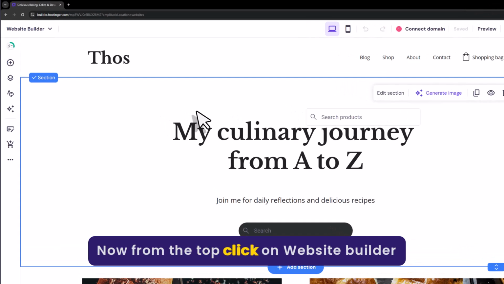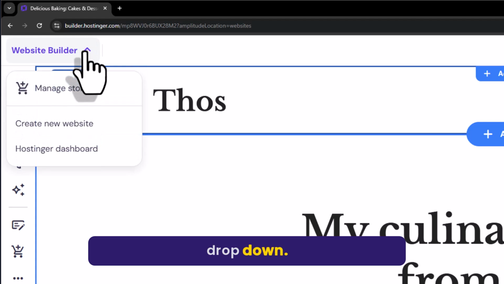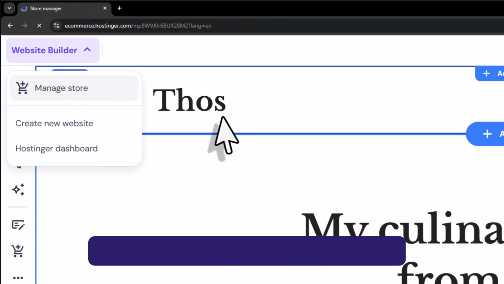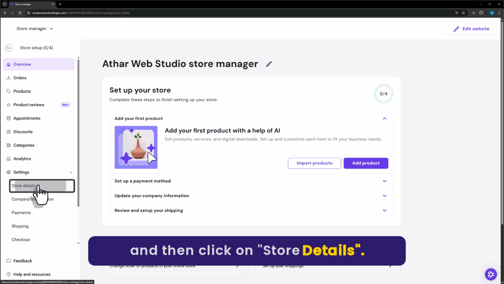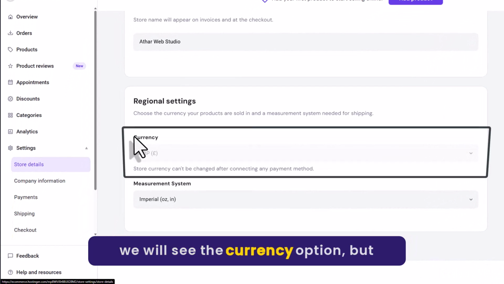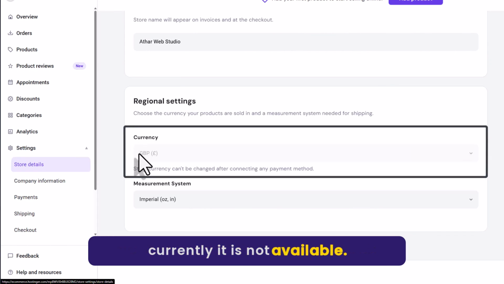Now from the top click on website builder dropdown. Select manage store from here. Click on settings and then click on store details. Here we will see the currency option, but currently it is not available.